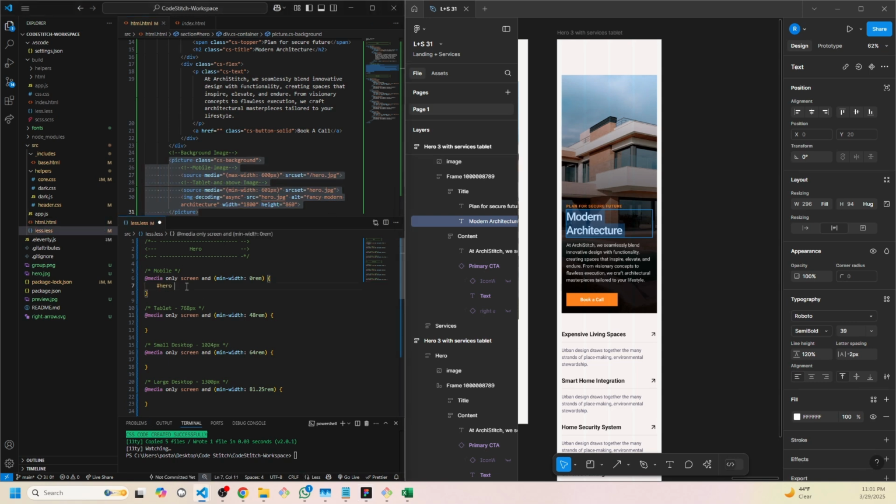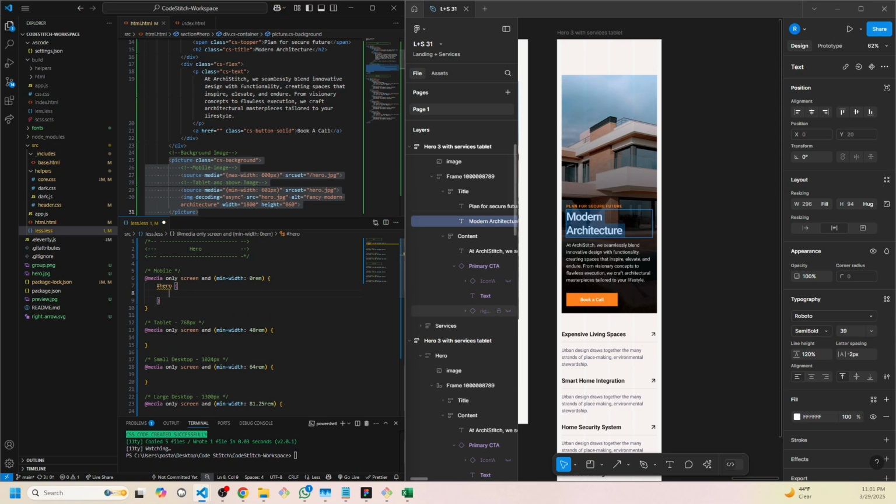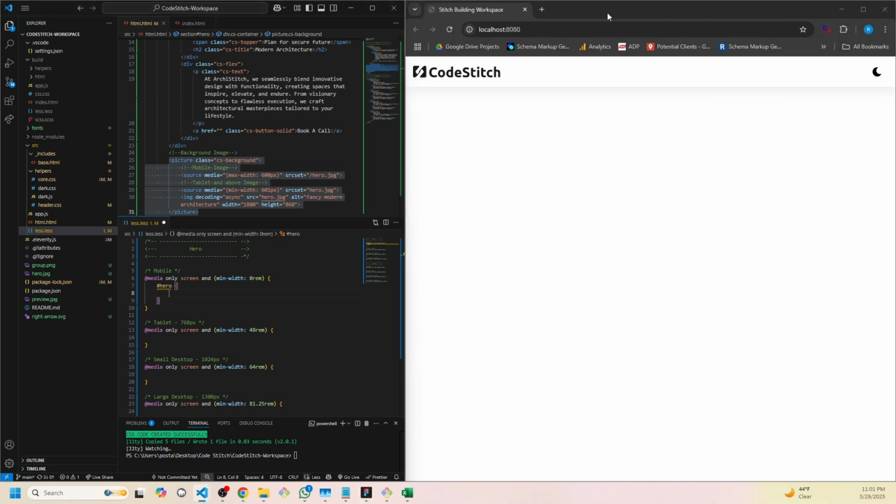So we're going to do hero. What I'm going to do is I got to grab the CodeStitch core styles. I think I have the core styles in here. Yeah, core CSS. So all of our stitches have these variables, and I'm going to do the padding variable. So padding is the var section padding.